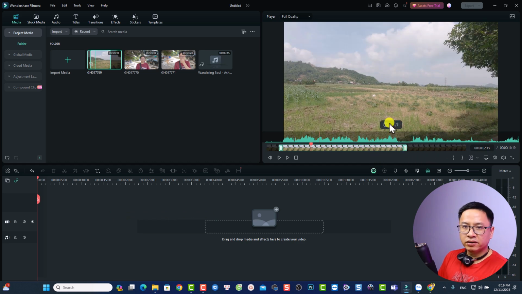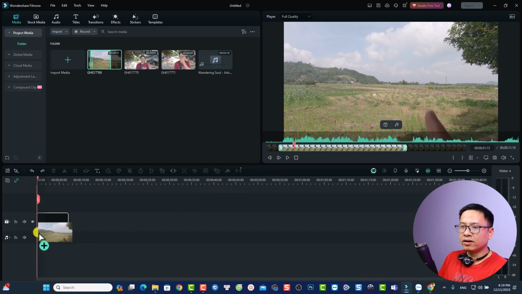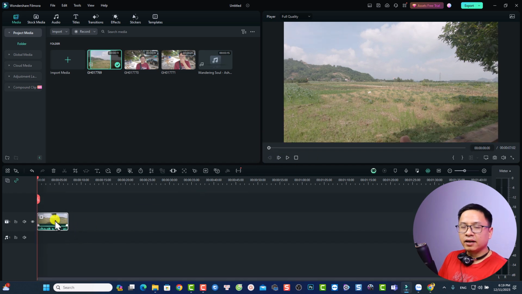And with Filmora 13, you can drag only the video, or the video with the audio, or you can drag only the audio onto the timeline. For example, if I want to use both the video and audio, I can just click here and then drag and drop them onto the timeline. And now the video will have both video and audio.